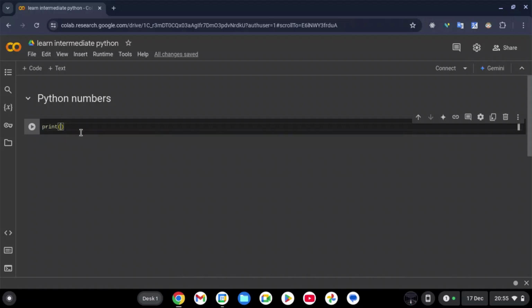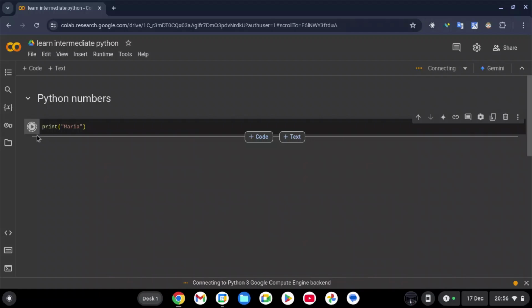To test it, we can put a string. I'm going to put my name. You can put your name as well. My name is Maria. Now I'm going to run the code. When you want to run the code, you just hit this button. Now the code will execute the name Maria without the quotes.